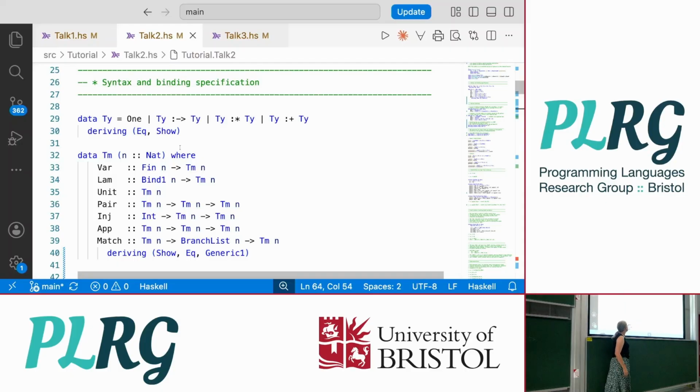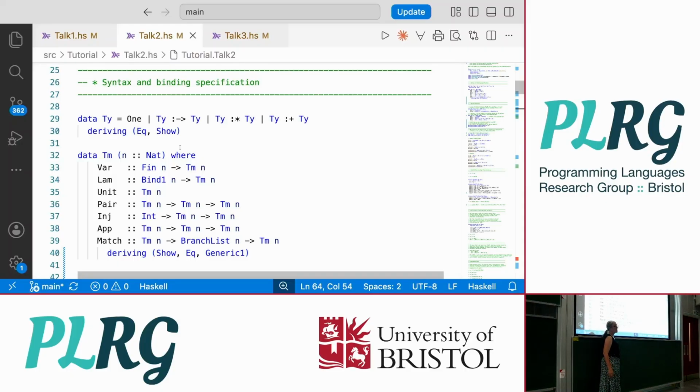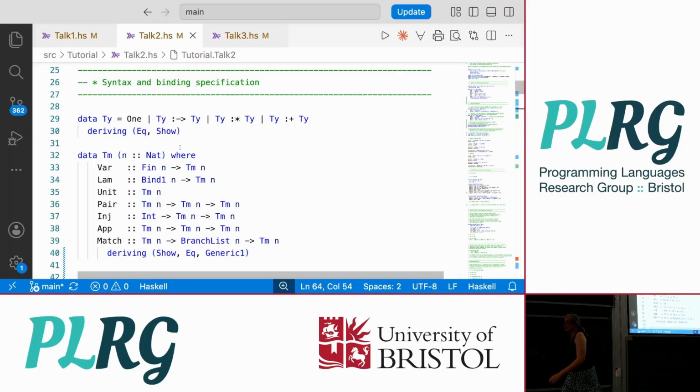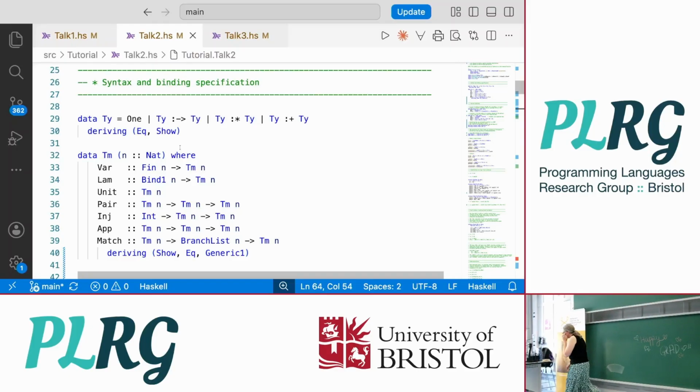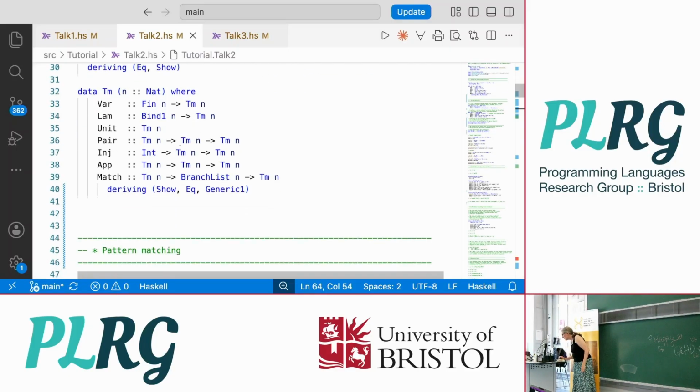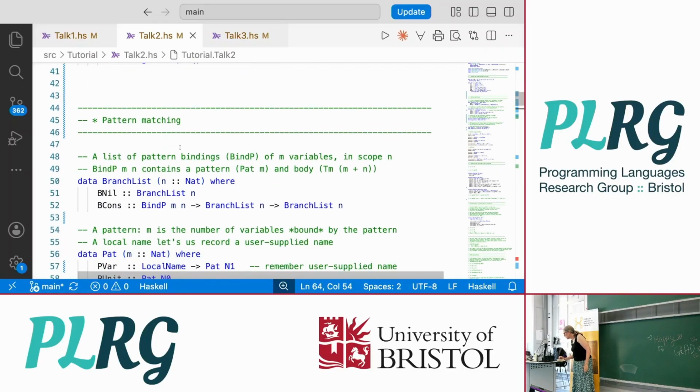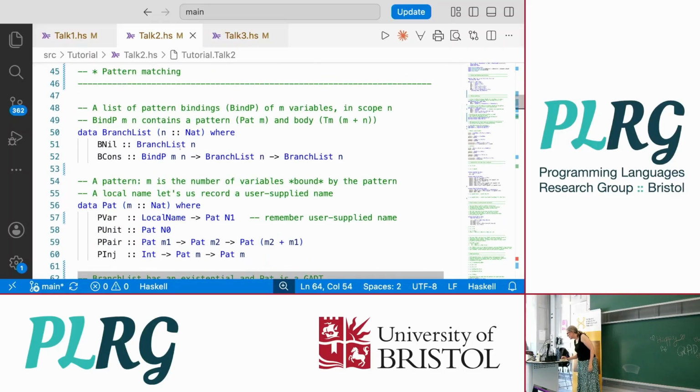And then I am going to have a list of branches where each branch is going to have a pattern that binds some variables in some terms. And that's really what we should have done in the first place. But let's do that. So pattern matching, what does that branch list look like? Looks like this. We have a pattern.